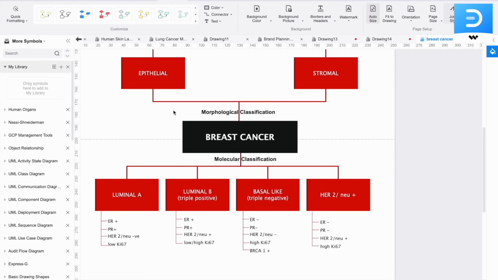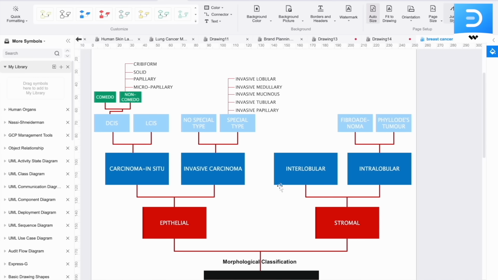So this is a flowchart that I recently made about breast cancer. I have both of the classifications that I do need to remember. So we have the morphological and the molecular classification here. Flowcharts and mind maps are super useful for me because I am a visual learner, and if I have everything in front of me on a single page, it becomes super easy to visualize it while you're writing the answer.